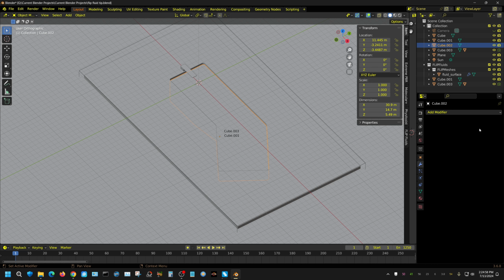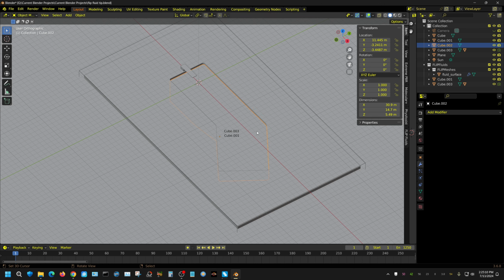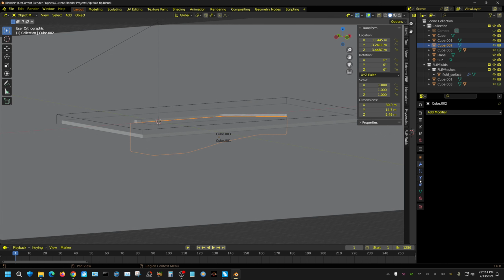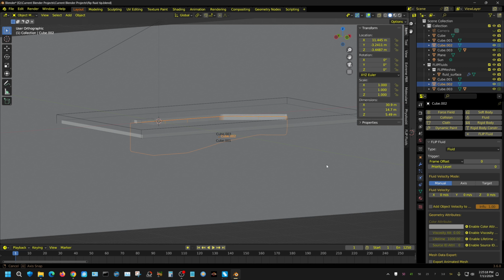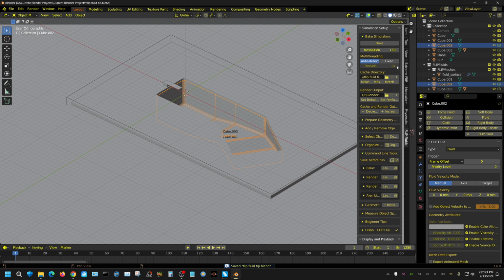Now I have to have that on difference. Now if I press G for grab and Z axis, you can see that I basically trim that down to the exact shape of the pool. Now I go back over here, go right here and go to flip fluids, make that the fluid, and now I'm going to press save, and I'm going to go to my flip fluids.